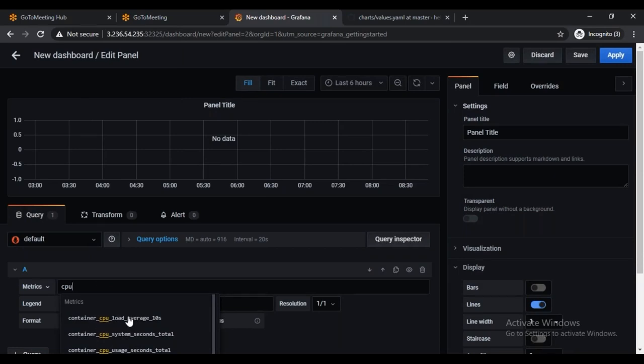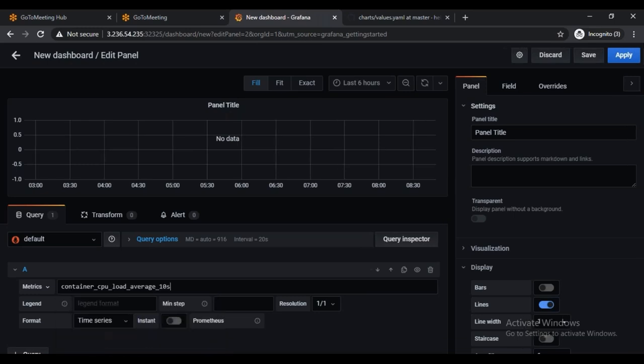So these metrics will be available based upon your data source. If it is a database, these metrics will be different. If it is something else, they will be different. So these metrics are given by your Prometheus. So CPU system, CPU container, CPU period, all related to the containers. If I check this one, what are the pods it is running, it will show you here.